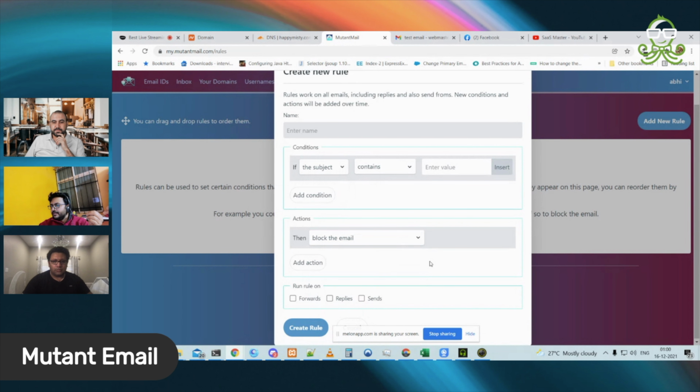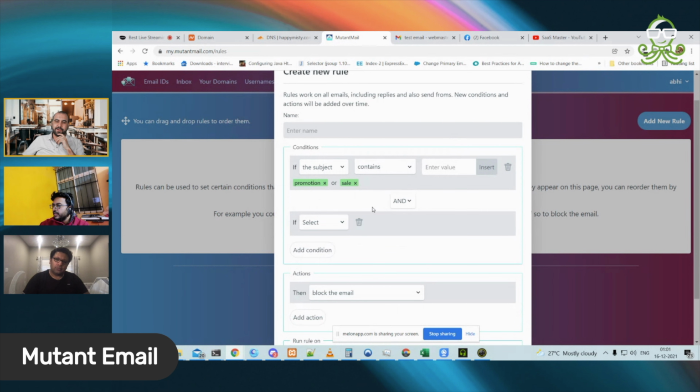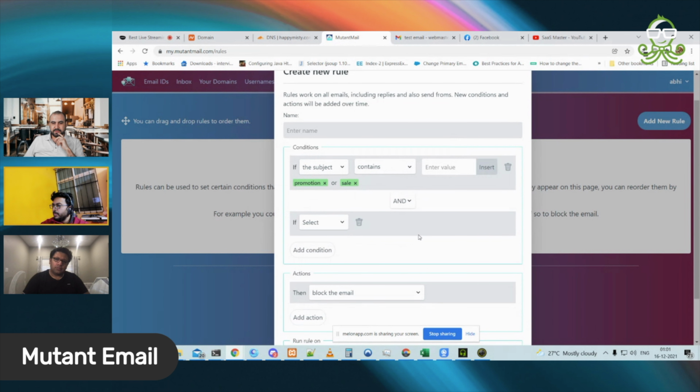So if the subject contains any of those words, can you add or on the condition? For example, if we could say promotion on the value and add another value. Yes, you can. You just do insert. For example, Sales. It could be a combination, or any of those. So this is or, and you click on add condition, and this will become and.